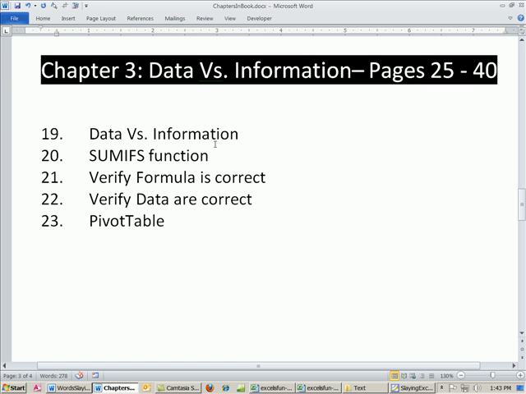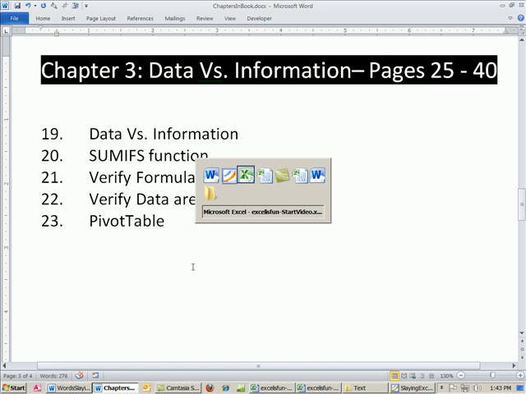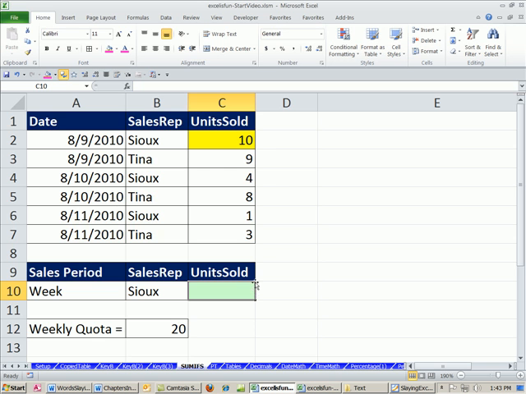This video is just about how do we go from raw data to information, and we'll see the SUMIF in the pivot table. Just a basic SUMIF and pivot table in this video. Later chapters will have chapters just on formulas, functions, and data analysis for pivot tables.